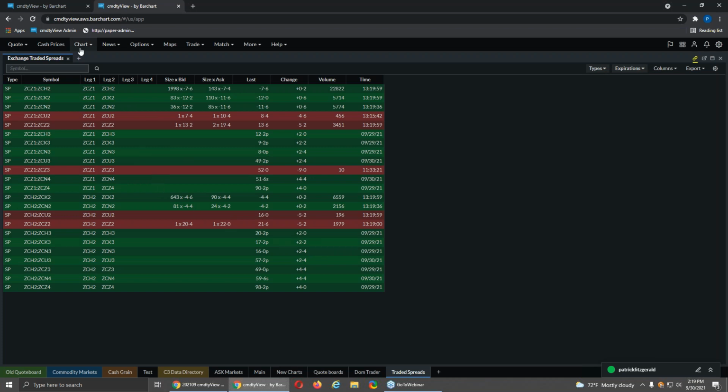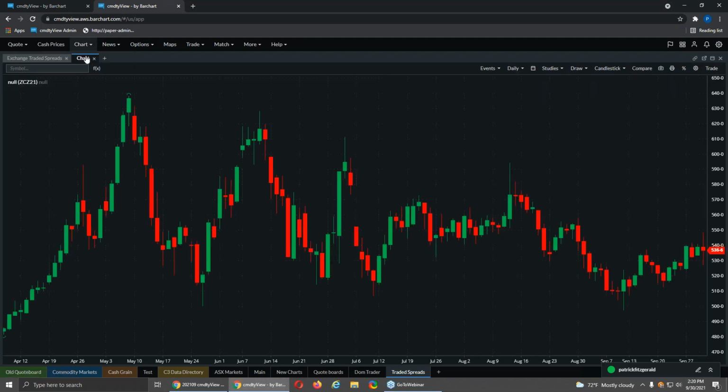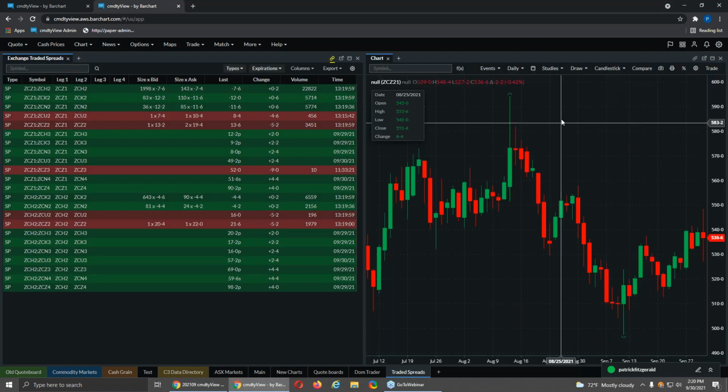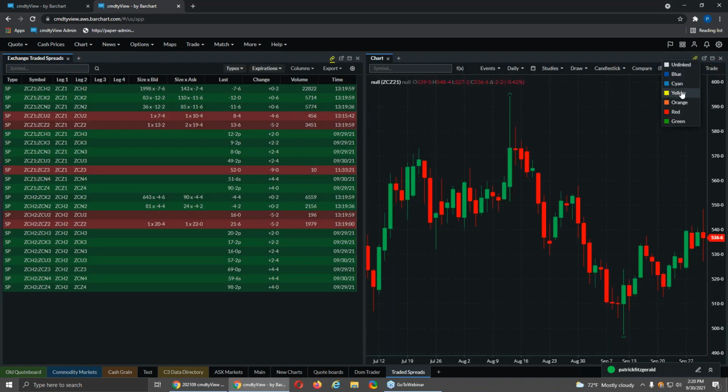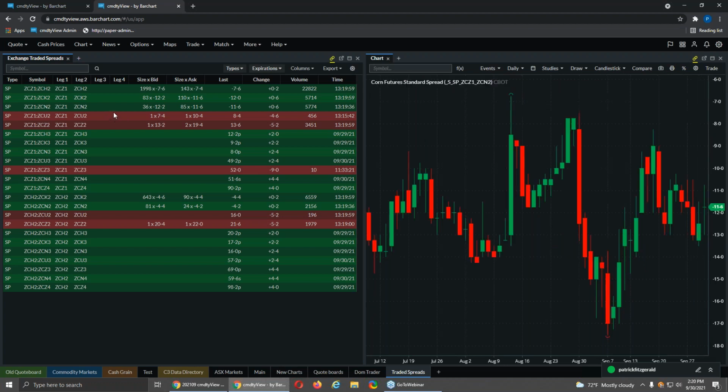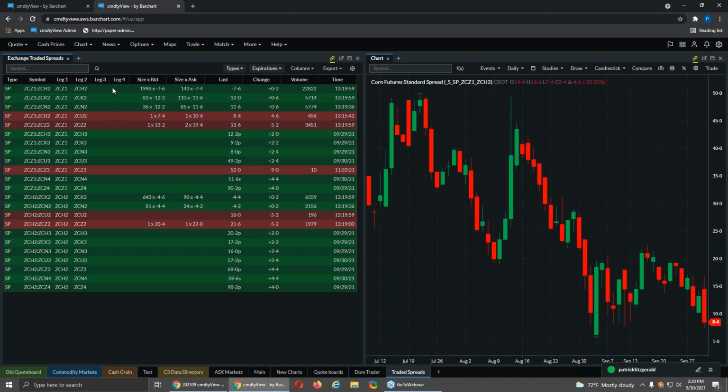And then we also made this outbound linkable. If you're familiar with Commodity View, you'll know that one of our cool features is that it allows you to link charts and quote boards as long as you have these set. So if I open a chart here, as long as these are both matching, you'll see that I can use this and change this around.